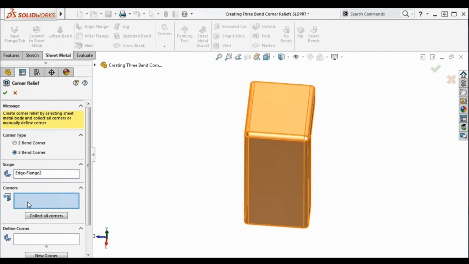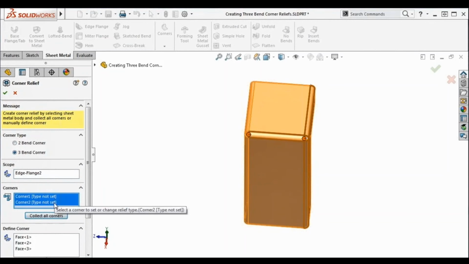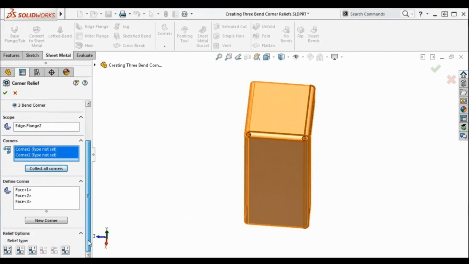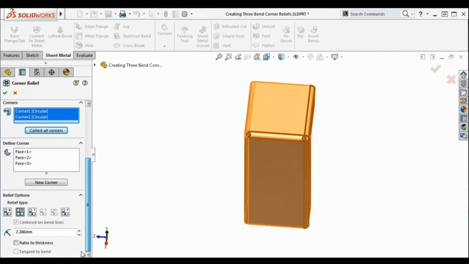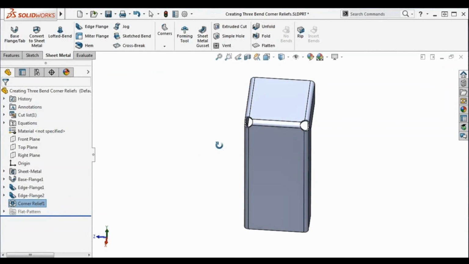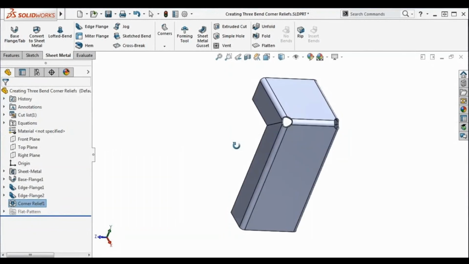And in the Corners selection box, I'll click the Collect All Corners button to select all the 3-bent corners in the model. From here I can select the relief type. I'll select circular and set the width to 5 millimeters. Click the green check to finish the command, and corner reliefs are created at both corners of the model.